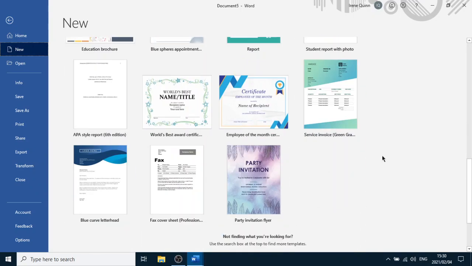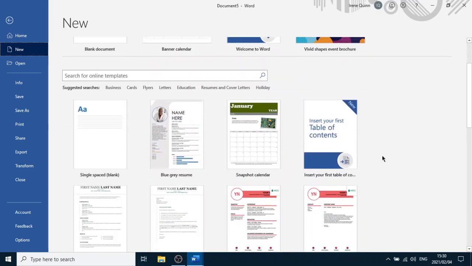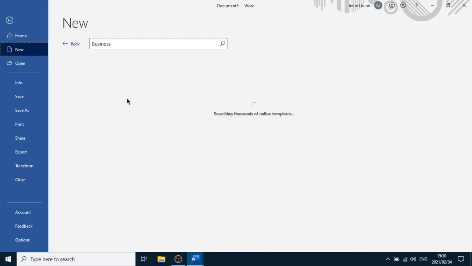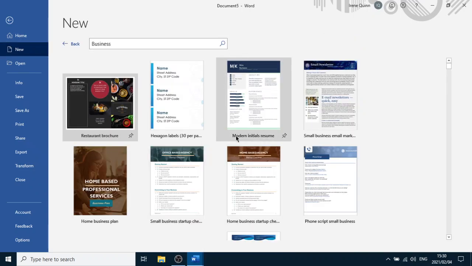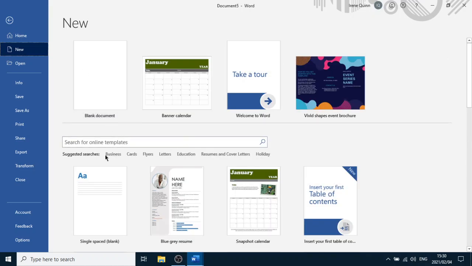We have a whole lot of templates. So we can use any of these templates to make our own documents, like any business templates, and it's going online and searching for thousands of online templates. So you do need to have access to the internet. Can you see I've got categories here?